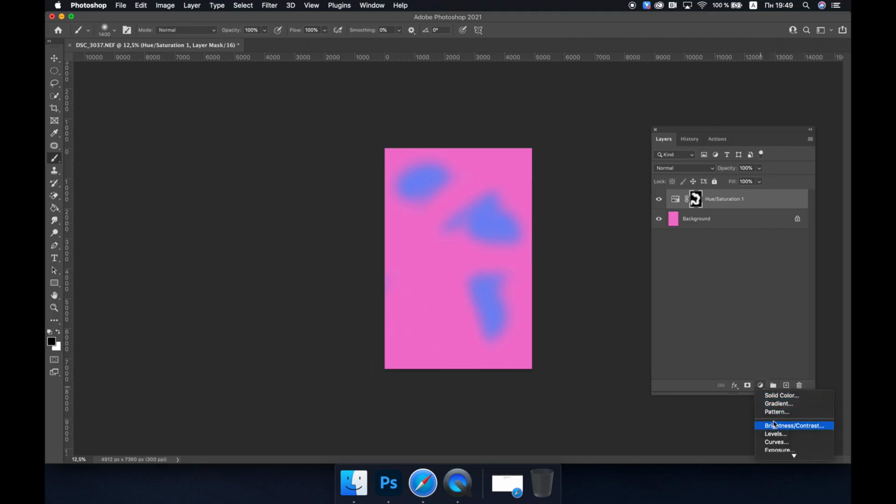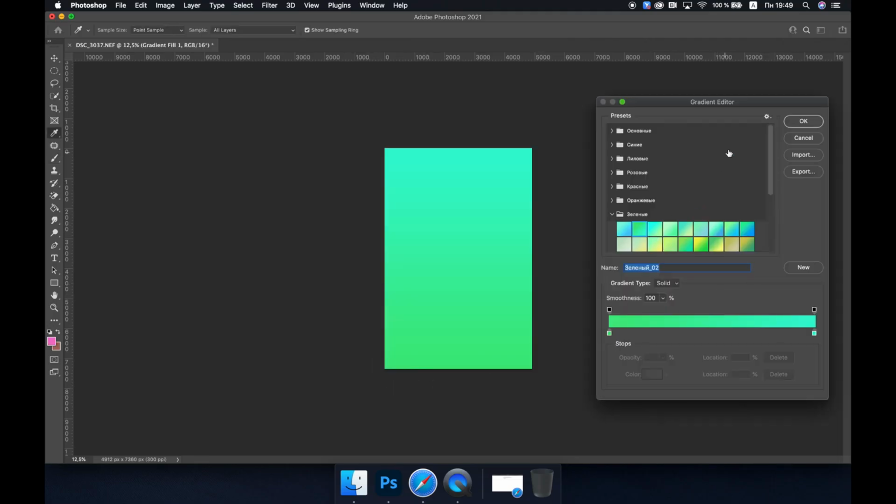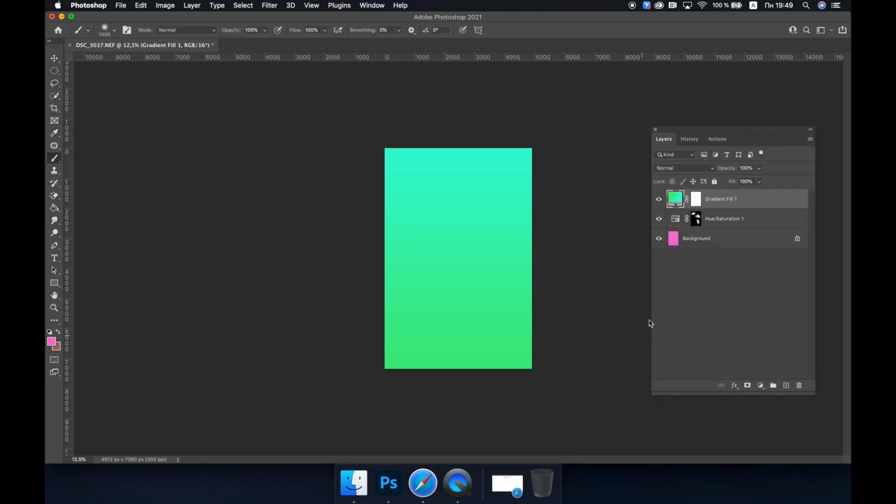Next, we can take another panel like gradient. Again, we don't want it to be over the entire frame area. We need it in a specific place. We go to the mask again and make it black by pressing Command+I. Then, with the white brush on the black mask, we paint this effect where we want it.